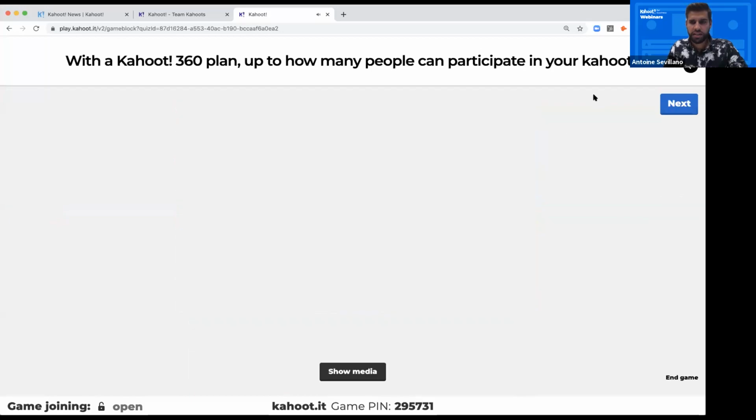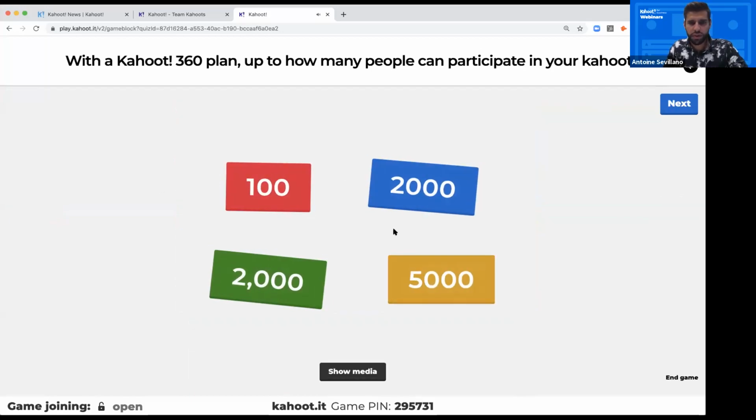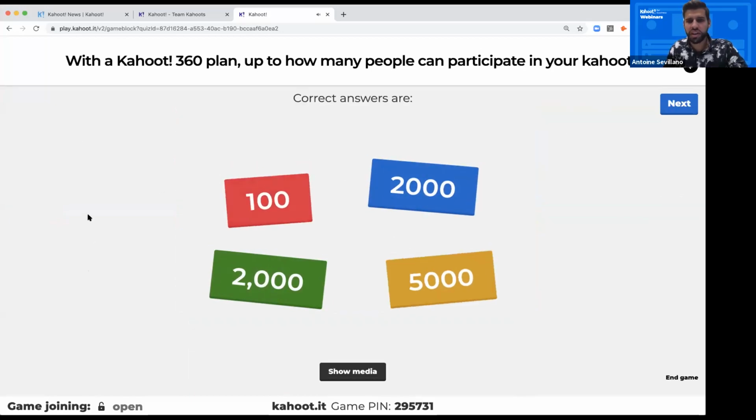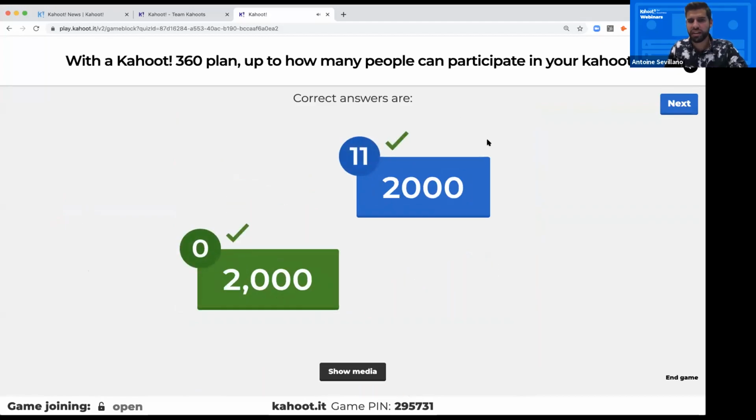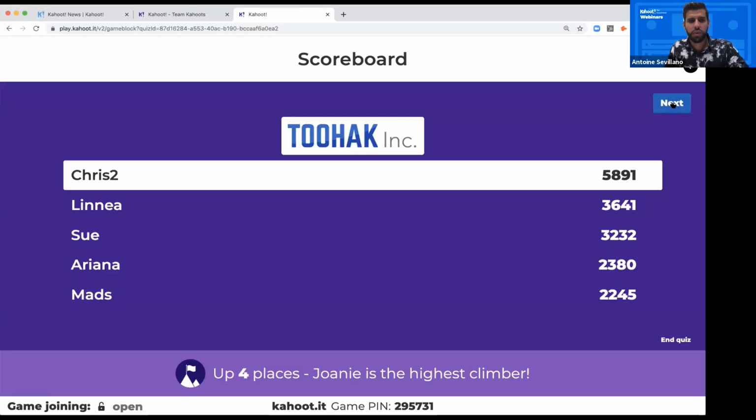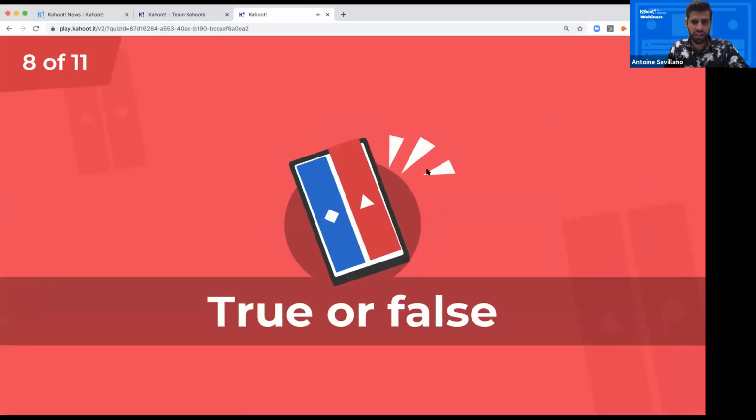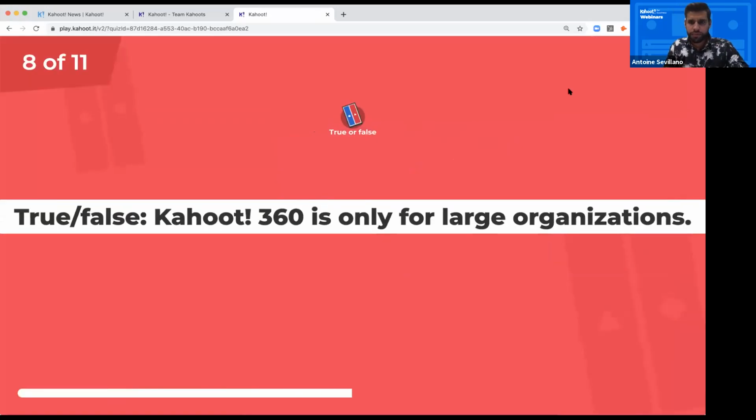Yes. So here we'll see the different answers, and we will only keep the one that was correct, and that is 2,000 people. So you can have up to 2,000 people, both in your live games and in your challenges. Moving on. Wow, these are pretty impressive scores. Another true or false: is Kahoot 360 only for large organizations?